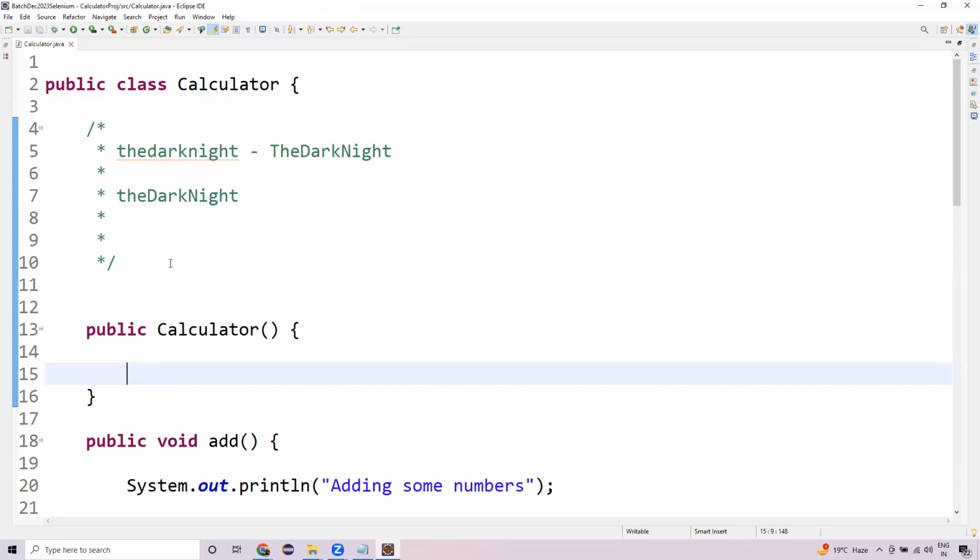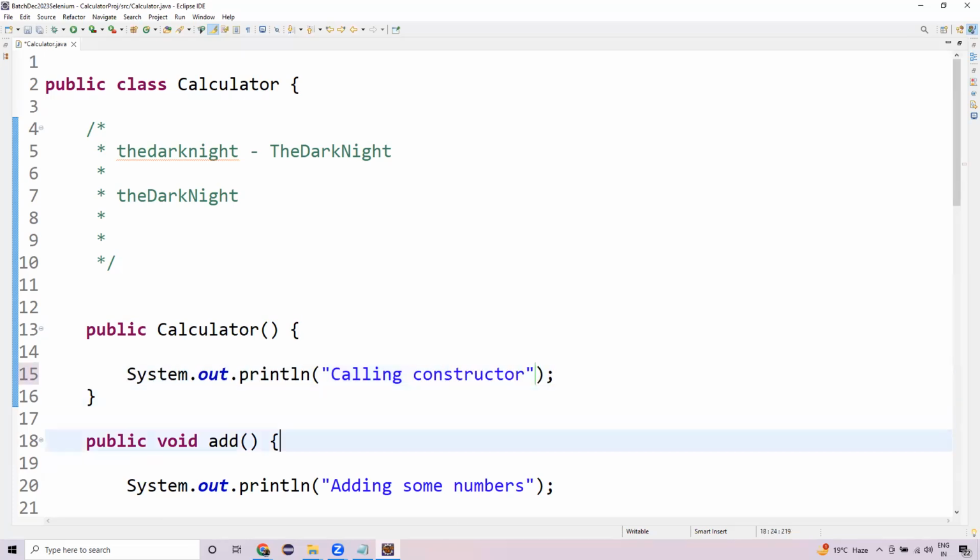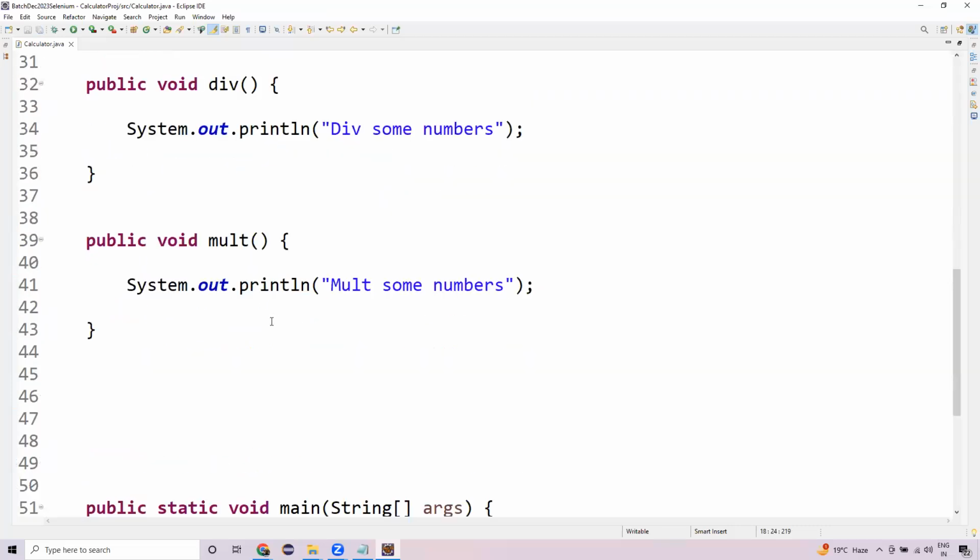Whenever we create an object, a constructor gets called. Anything else? Same name as the class name, but no return type. It will be invoked at the time of object creation. Correct. So when I'm saying it is like a method only, I can write some code over here as well. I can write "calling constructor". Right? Now, how to call it?